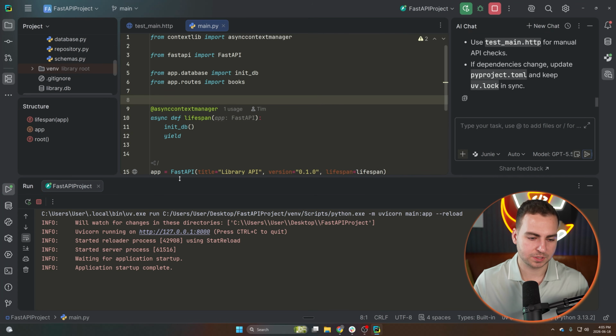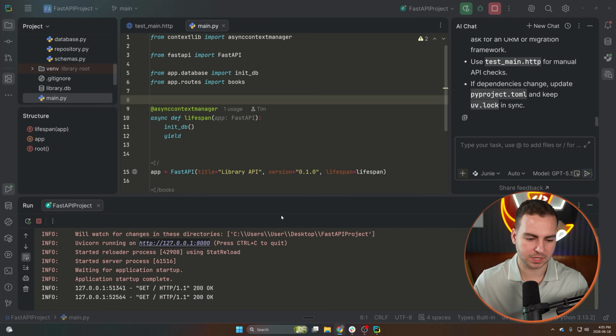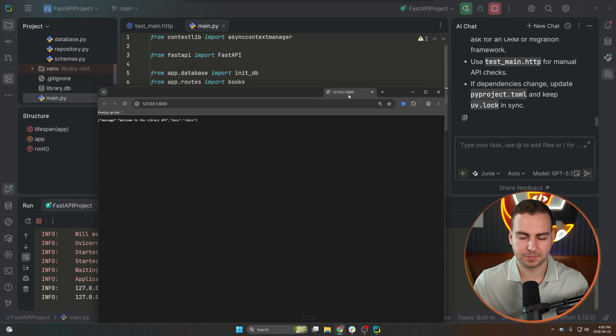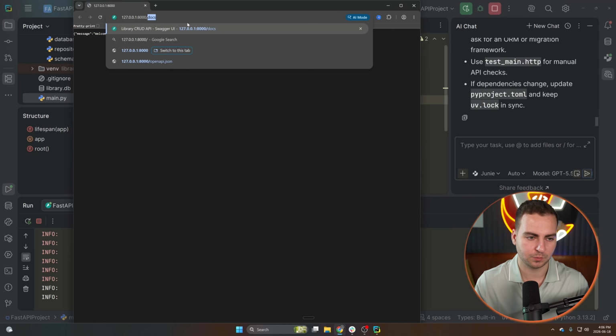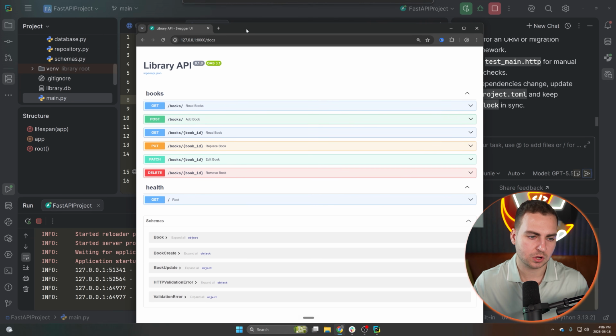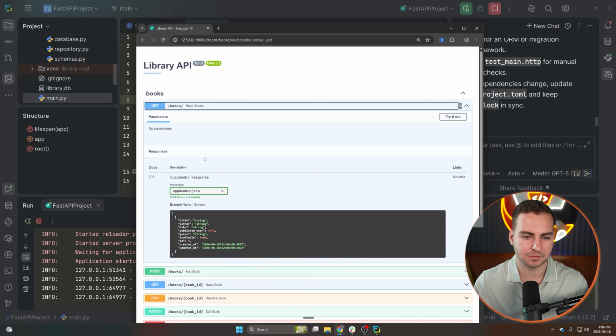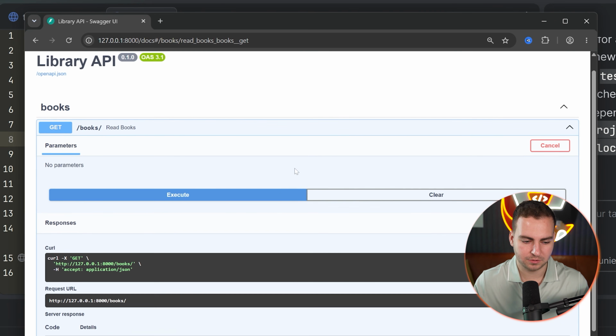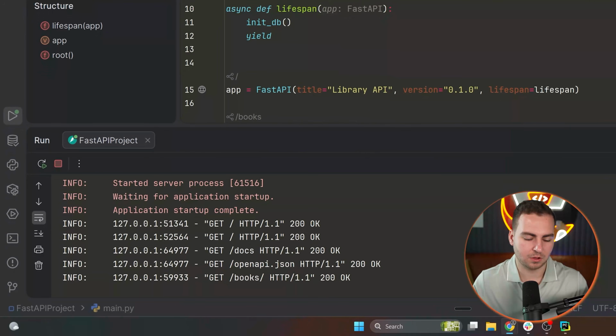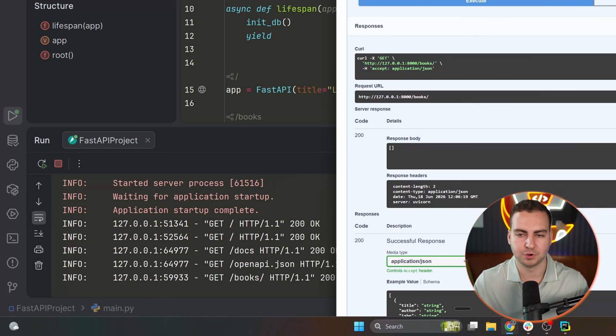Now from here, once this is running, of course, I could just open this. So if I open up this link, and if I go to /docs, because it's FastAPI, you can see I have everything here. And if I want to do maybe a test execution, I can try it out, execute, and you see we're going to get the logs down here in terms of calling books.